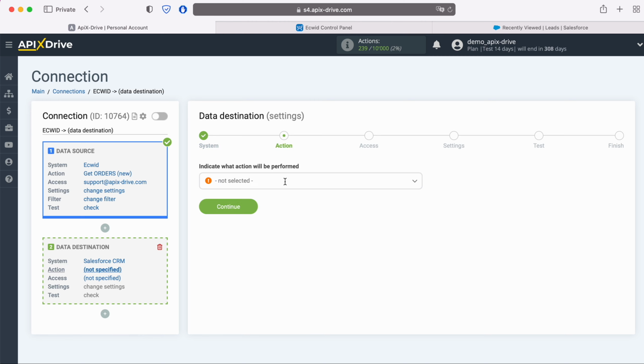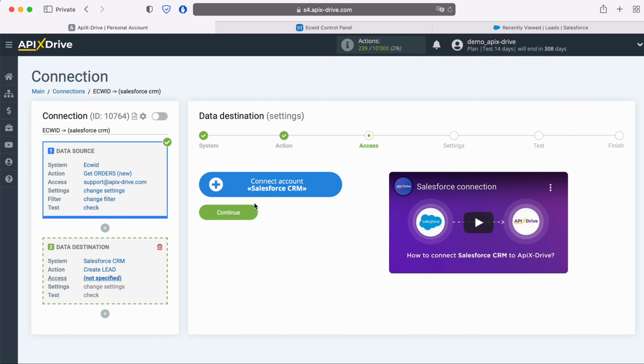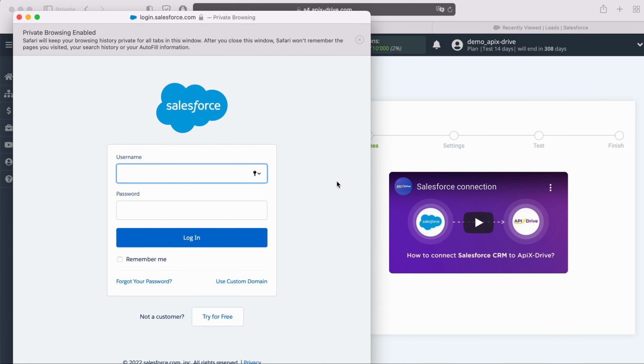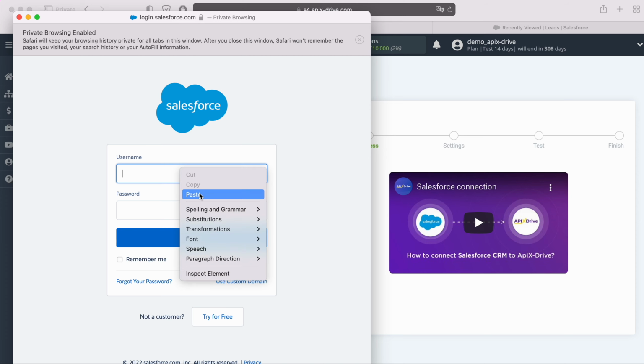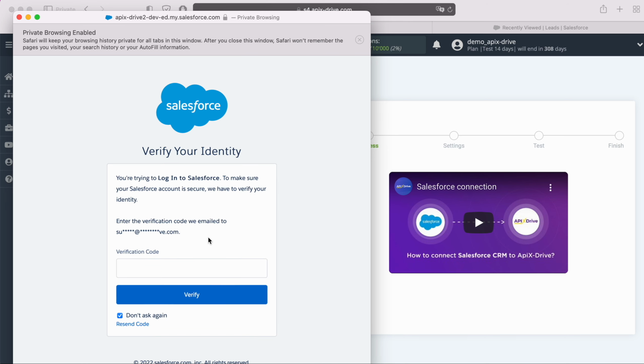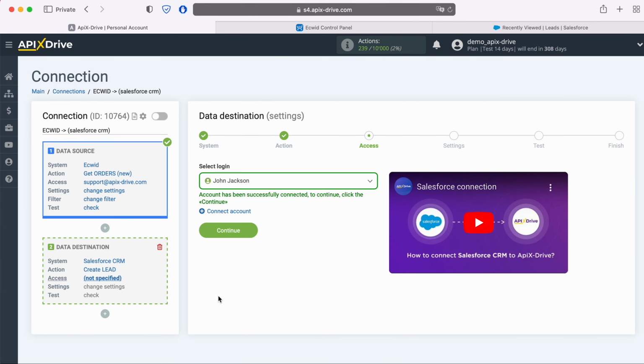Next, you need to select an action. Create lead. At this point you need to connect your Salesforce CRM account to the ApiX-Drive system. In this window you need to specify the login and password of your Salesforce account. Next, you need to enter the verification code that will be sent to your email. When the connected login is displayed in the list, select it.